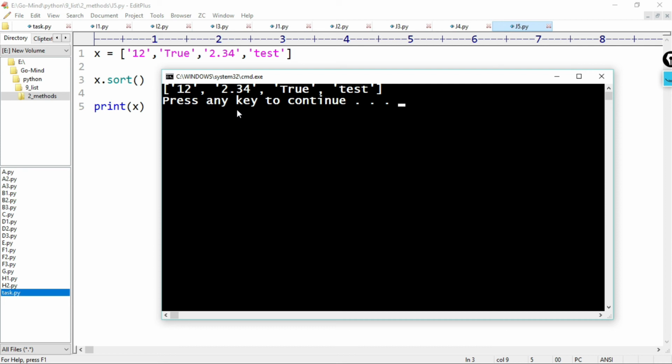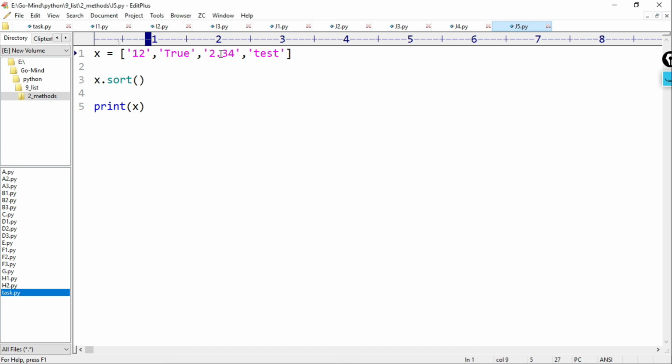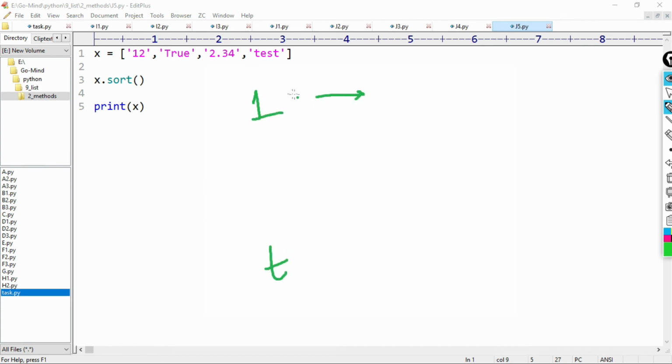Okay, so let me tell you, this is not a heterogeneous record. This is string. Notice we have all the elements in string form, okay? So how are the values of these strings compared? These are compared according to their ASCII value. So 1 has the smallest ASCII value and lowercase t has the greatest ASCII value. So we are getting the values according to the ASCII value of these characters, okay?